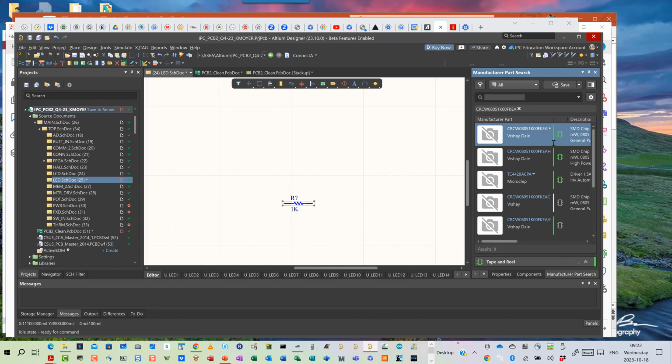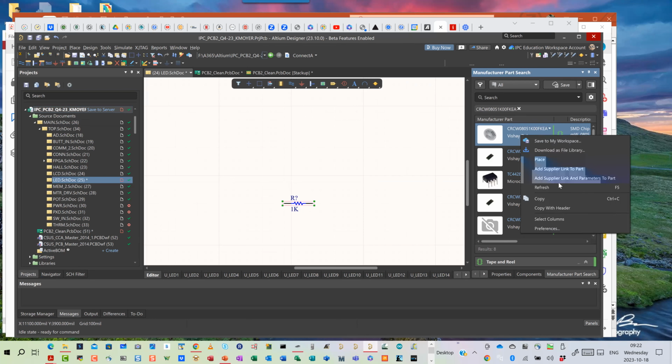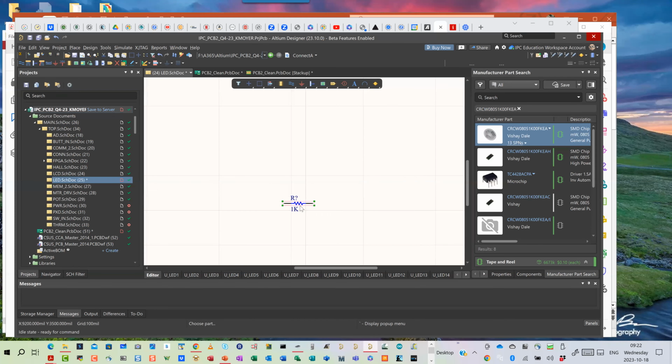I'm going to go find that. See how it's got the green bar? That says all the parameters are already there. I'm going to right click on that, right here, and I'm going to say add supplier link and parameters to parts. That's going to ask me which one. I'm going to click on that one right there. If it's a schematic symbol in the schematic library, it'll just automatically add it because you've only got one part open. But here, since I'm in a schematic document, it asks.